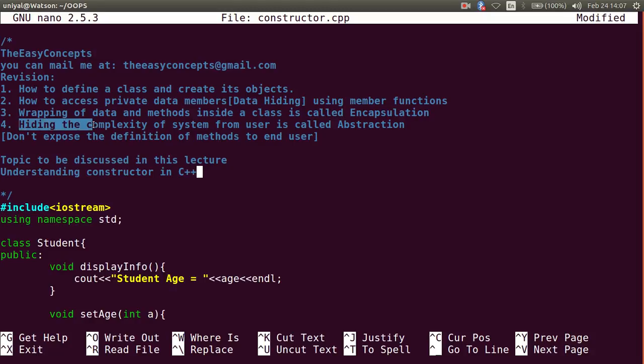Then there is the second key concept of the object-oriented programming system, and that is abstraction, which is hiding the complexity of the system from the user. And in which way can we achieve this in our program? We are not going to expose our definition of the method to the end user. In that way, we will provide abstraction, and the user will never know how the function is implemented.